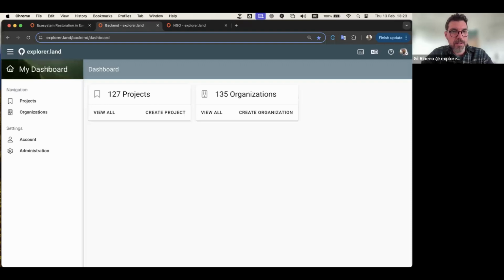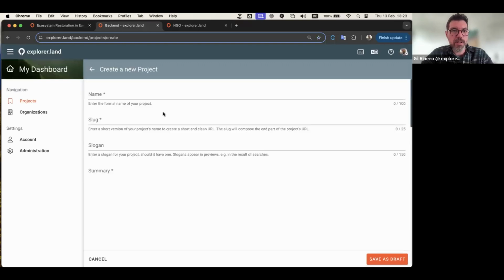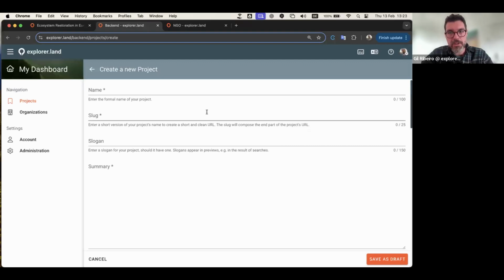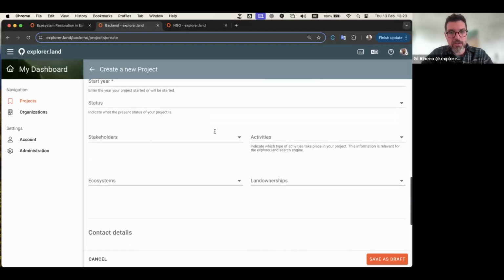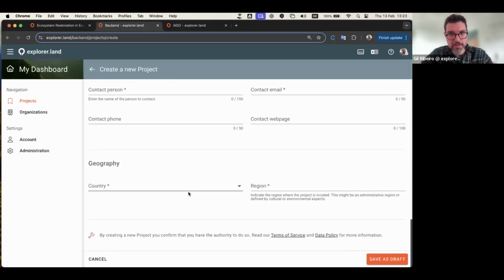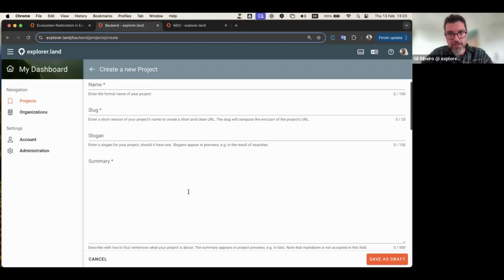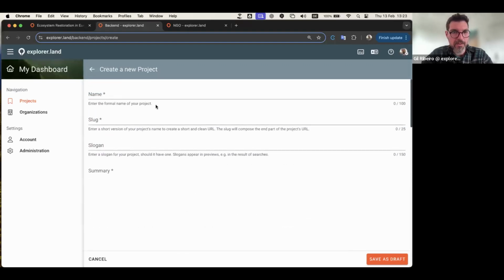If we go back to the dashboard, now in your case, you would have one organization here and zero projects. And now to create a project, let's click on create project. And similarly to the organization, there's this form. It's a little bit longer than the organization one. But yeah, also if you have all the data or info at hand, it's quick to do.